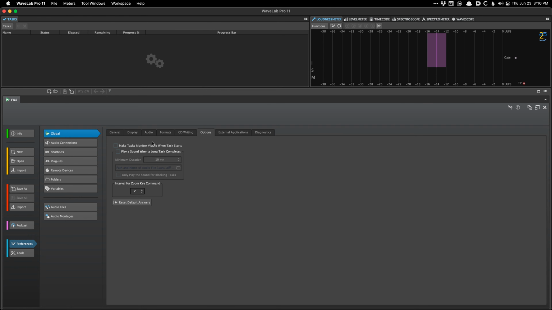The options: I don't like to make the task monitor visible when a task starts, and I don't need it to play a sound when it's done. But if you like that, you can. For me, it's just too much window switching and stuff going on. But you can have it.